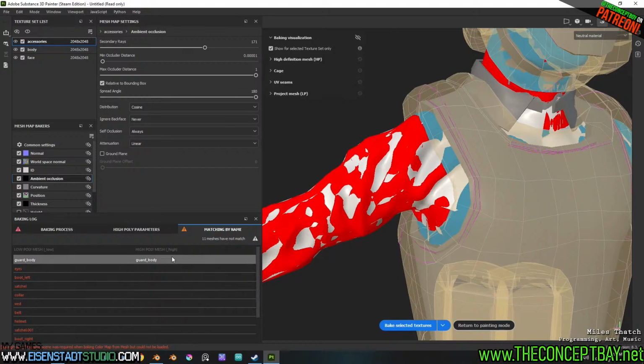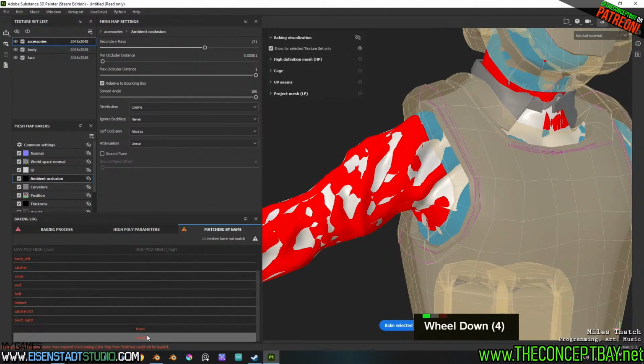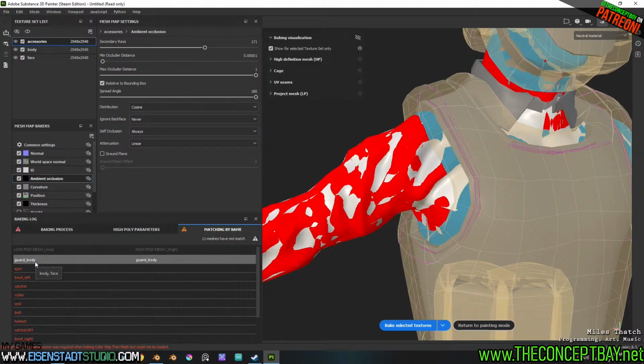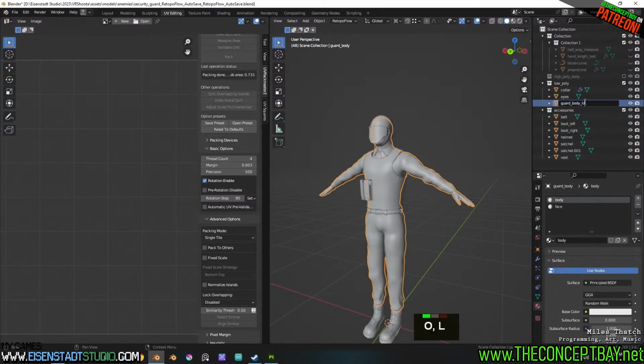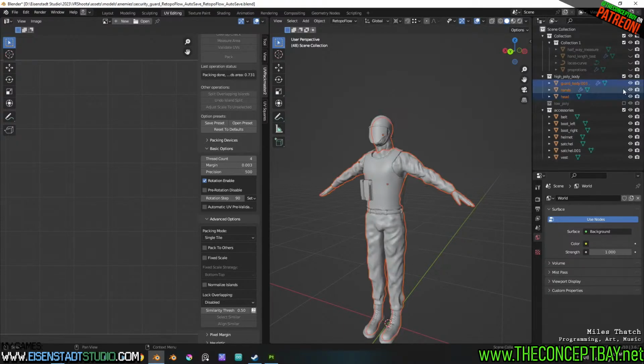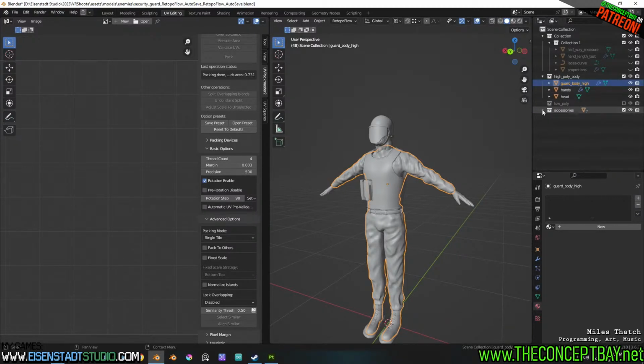Low polymesh, low, high polymesh. So it does know what names there are. Head, hands. The mesh name needs to be name low, name high in Blender. But it matched it. Oh, actually? Yeah, that might be actually a good idea. So guard body, low, and then come on, bring it back. Give it to me. Guard body, high. Alrighty.